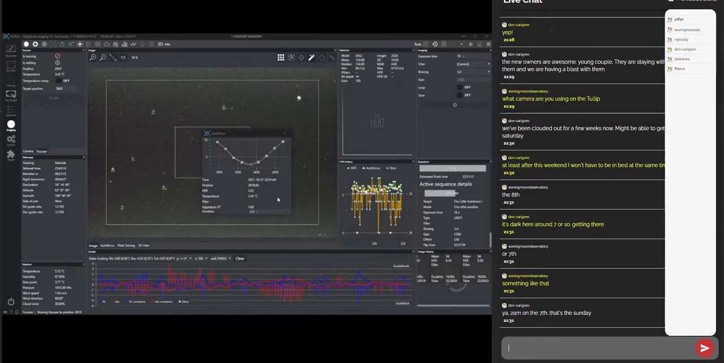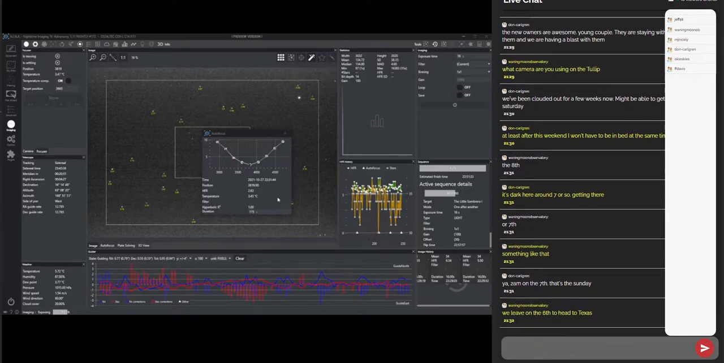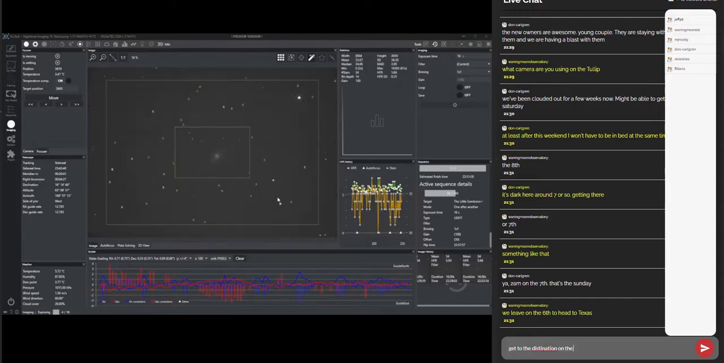Well, that looks like one of the scopes is going to get a plane through. Sunday. Oh yeah. Have to see. I was doing an autofocus. Maybe I got lucky.